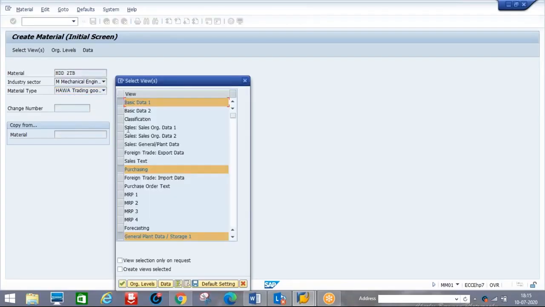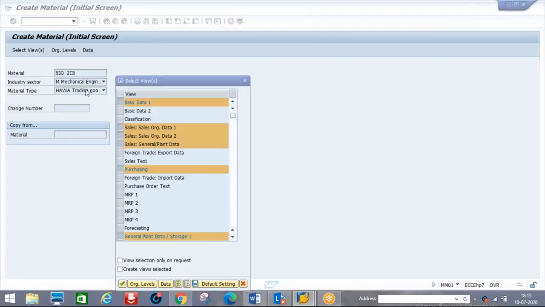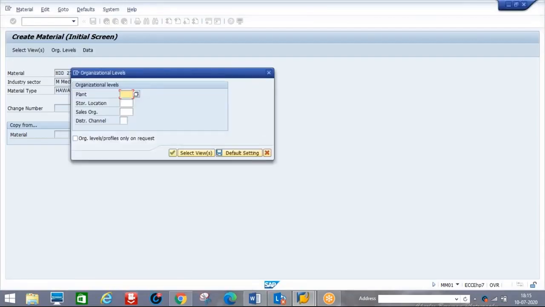Okay, enter. Then we have to select the sales organizations. Why? Because it's an MM and SD integration, we have done configurations. Whenever you do third party, we need to select the sales organizations. Okay, enter. So plant here D1 P1 and storage locations.